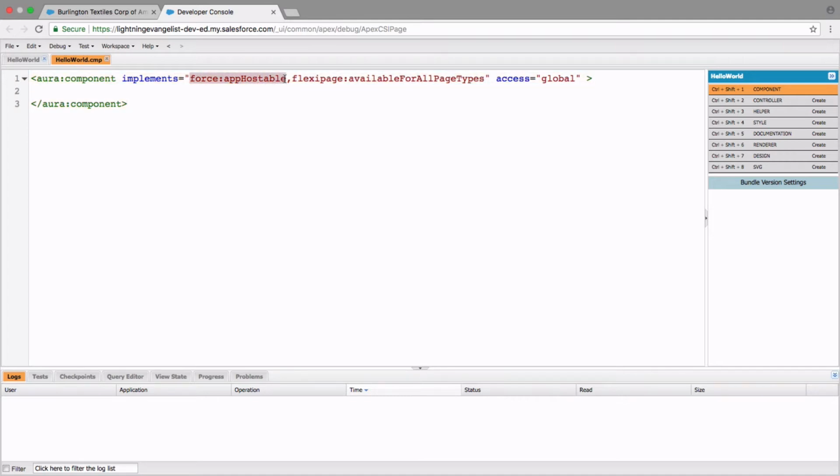Force app hostable would mean that the intent is for this component to be able to work as a standalone tab of its own. Okay, and flexi page available for all page types. This is what tells the system that this particular component can be drag and dropped into any Lightning page.